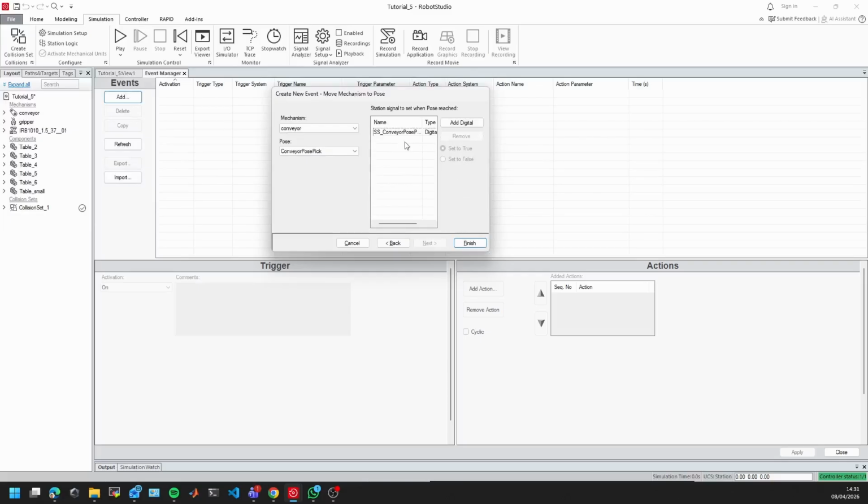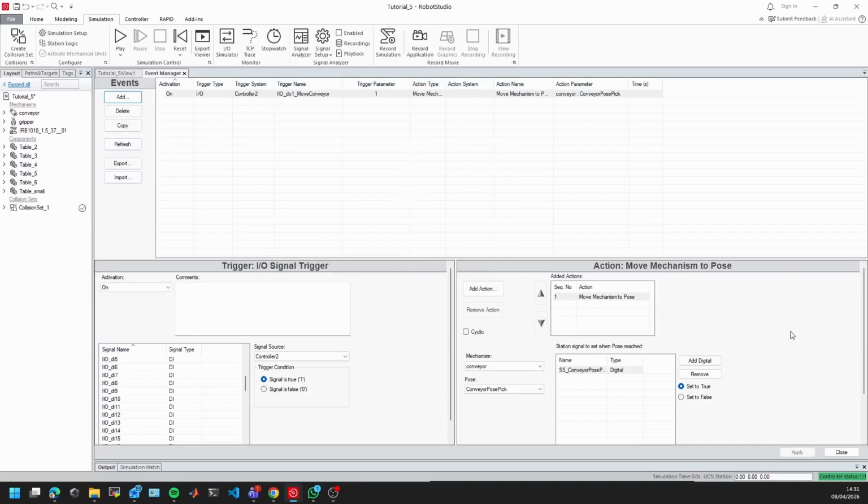So what am I saying in here? When the conveyor reaches the position peak, this signal is going to be set to true. So I'm just going to click on finish. And there you go. You can see that it appears down here.